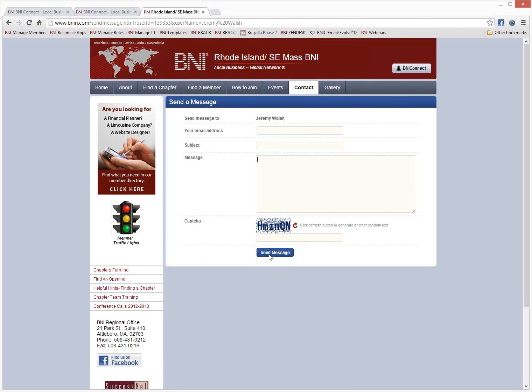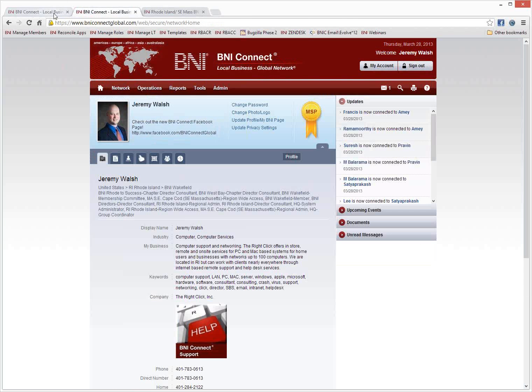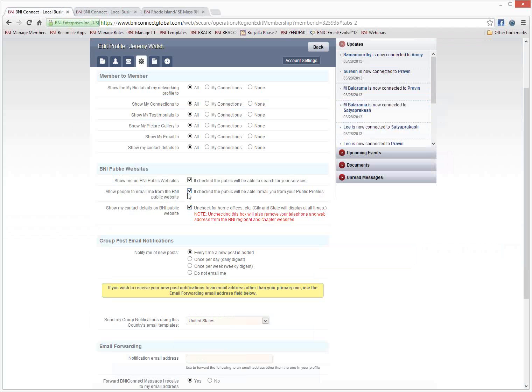It does have a human verification here, a CAPTCHA, and they can send the message. Now this message will go directly to your regular email address, so it's not an inside BNI Connect message. It goes right to your Outlook or Gmail or Hotmail or Macmail or whatever it is that you're using. Whatever email address is in your profile, this will be delivered there. If you would like to hide that option so that the email button is not even visible, you can uncheck this box.